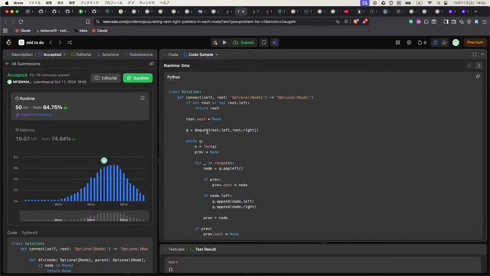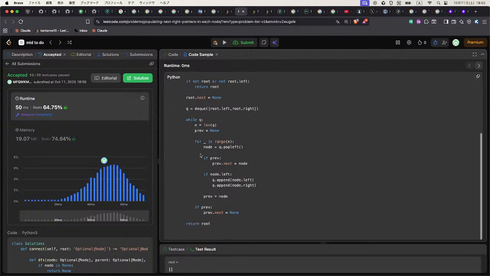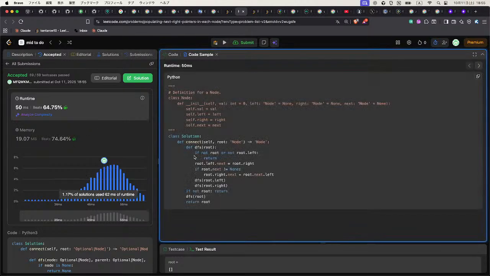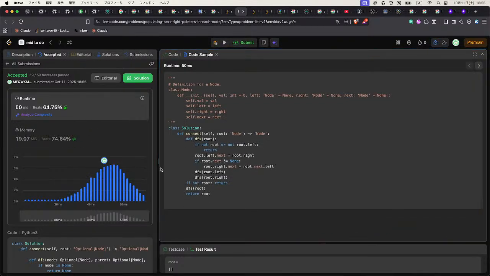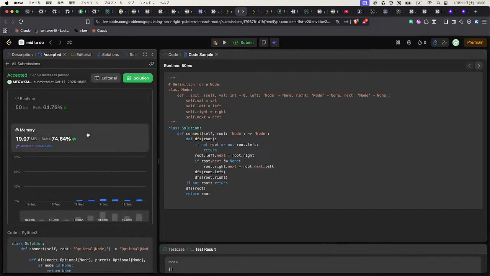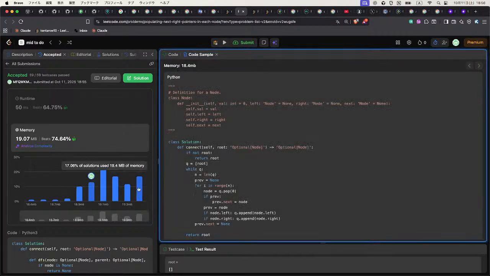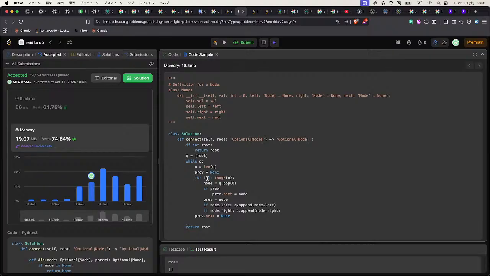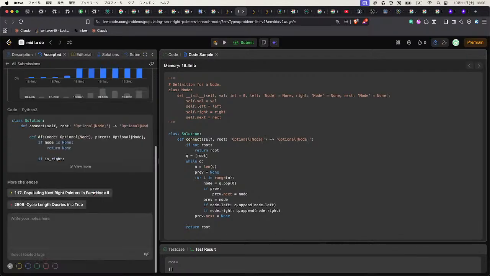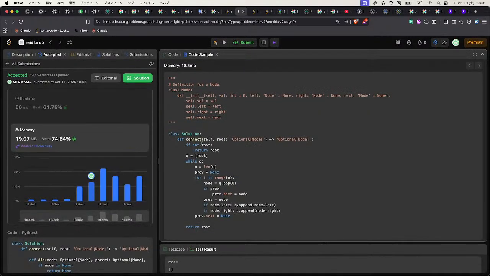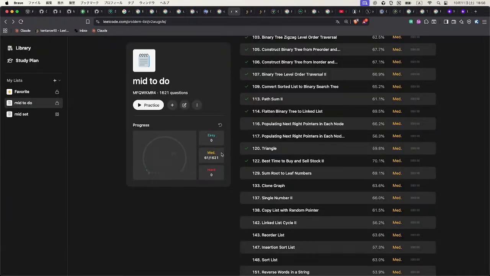But this answer uses extra space, so yeah, my answer is good. Less memory. Okay. Okay, next.